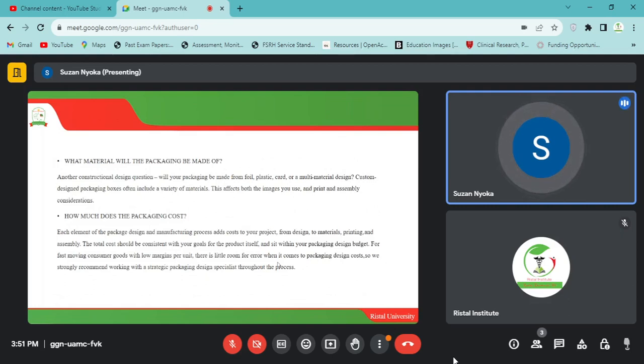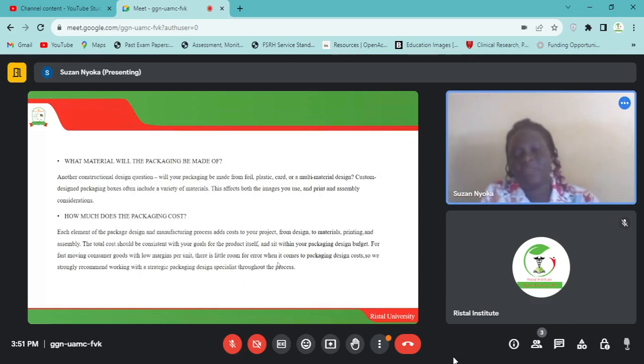For fast-moving consumer goods with low margins per unit, there is little room for error when it comes to packaging design. So we strongly recommend working with a packaging design specialist throughout the process. Know the price of the packaging you're going to choose. Don't choose something that will shake your budget.